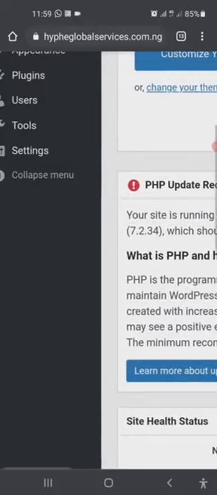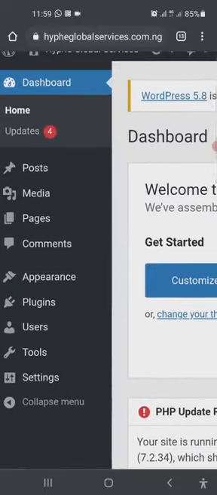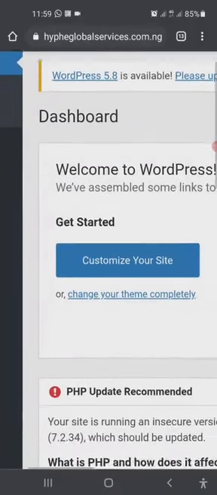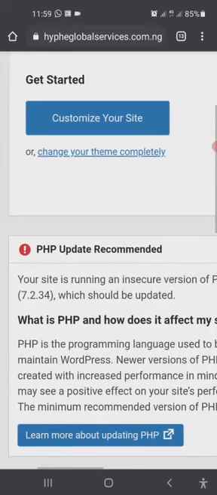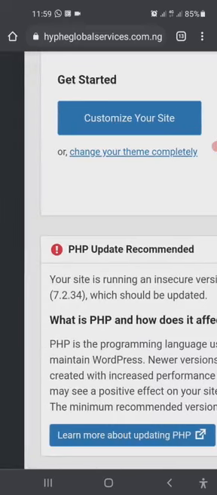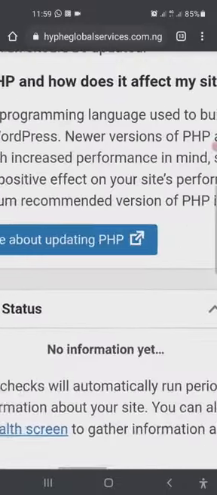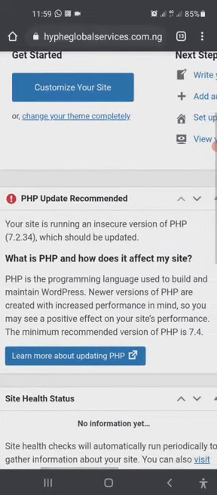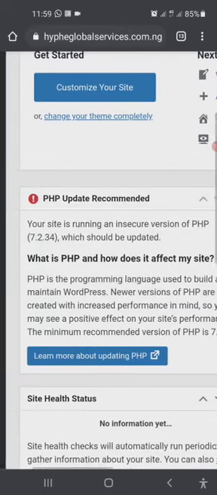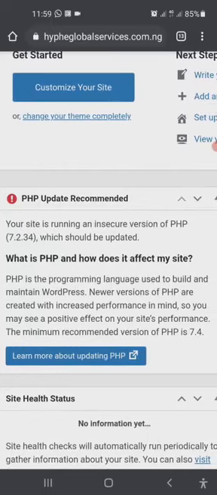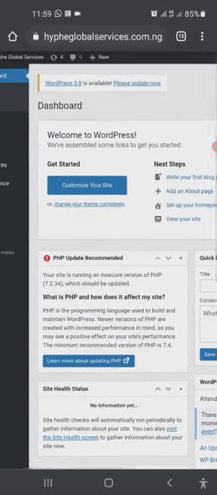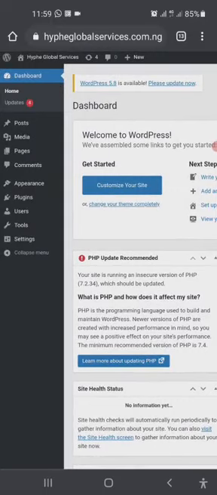You can see now that it is displaying just as if we are using a laptop or a computer. Now if you check this area, you can see that it's showing us one red notice. Let me zoom it so you can understand. It means your site is running an insecure version of PHP, which is 7.2, which should be updated. What is PHP? PHP is the programming language used to build and maintain WordPress. The other time we picked a lower version, so don't mind that for now.